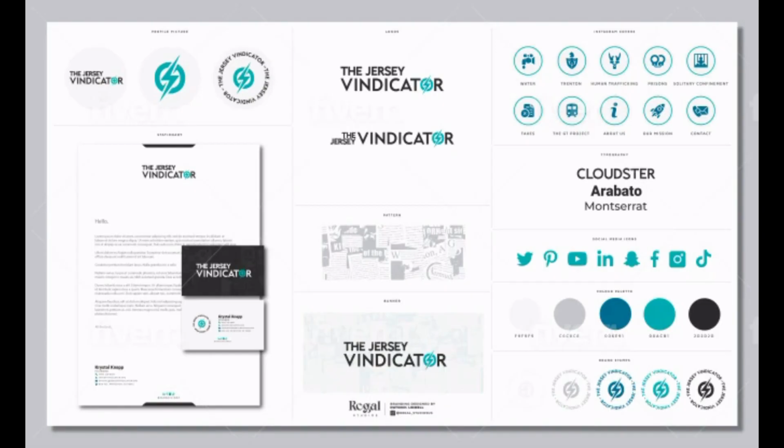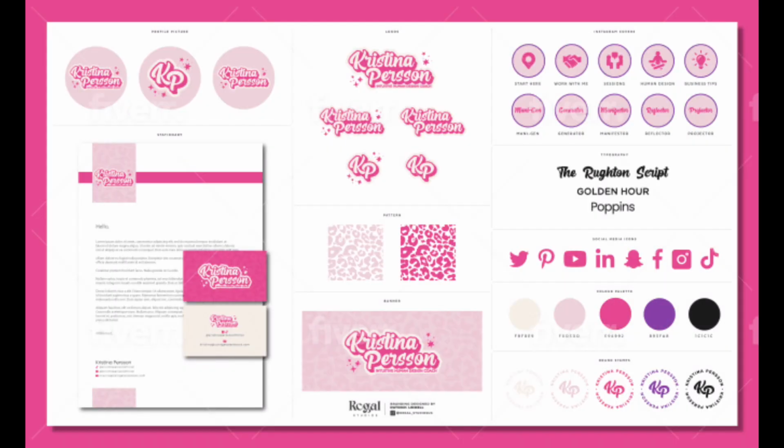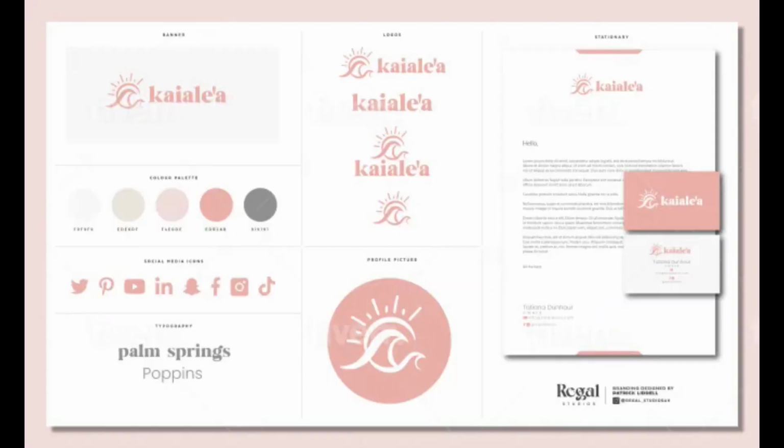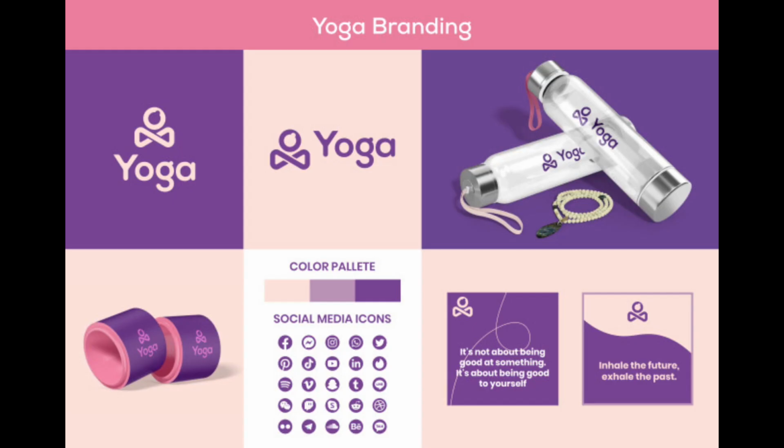3. Pay attention to spacing and alignment. Proper spacing and alignment can greatly enhance the readability and visual appeal of your typography. Ensure consistent spacing between letters, words, and lines. Align your text elements to create a clean and organized look.